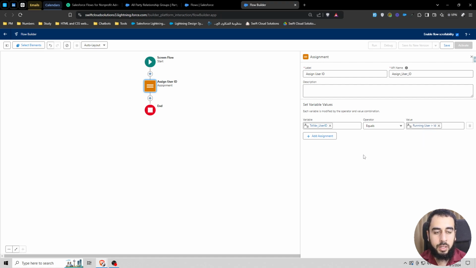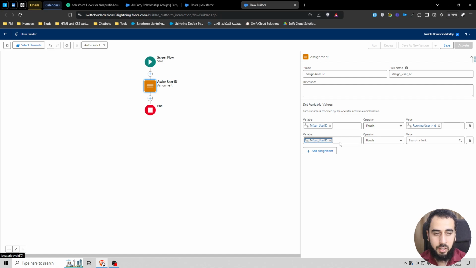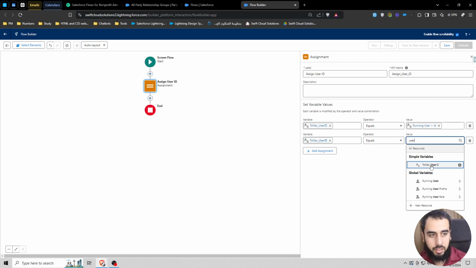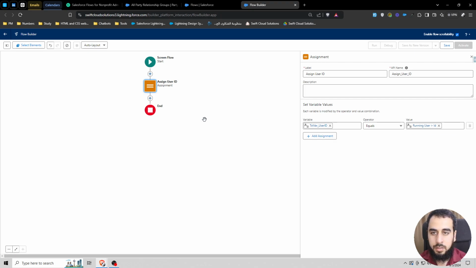If this was on an Experience Cloud site, I would have also repeated this, but I would have created another variable, contact ID, and I would have accessed the running user contact ID, and I would have stored that as well. We're not doing this this time.